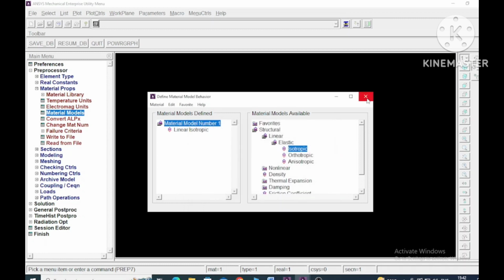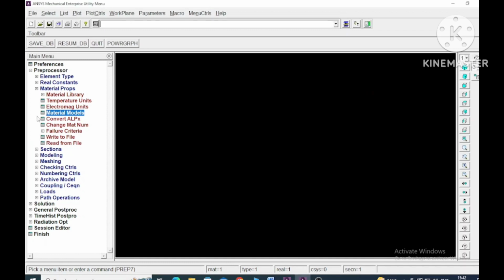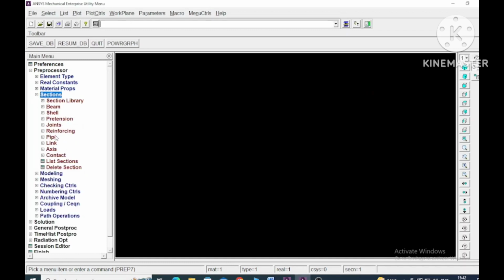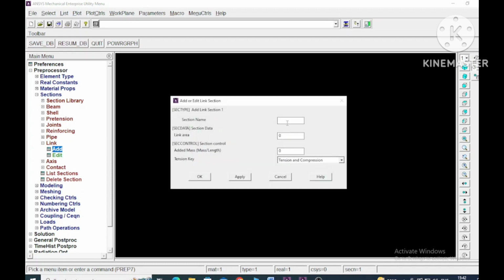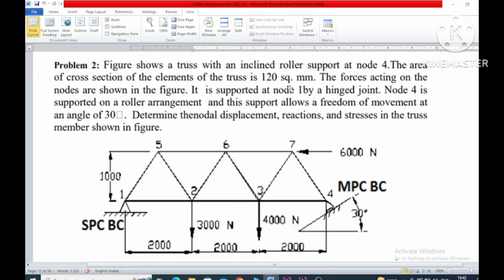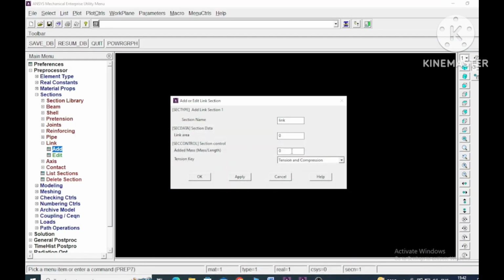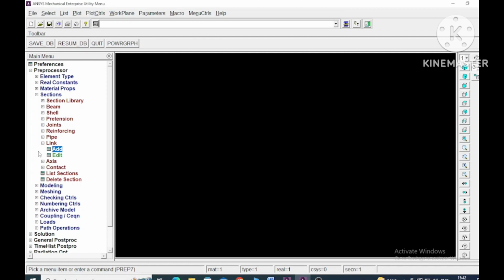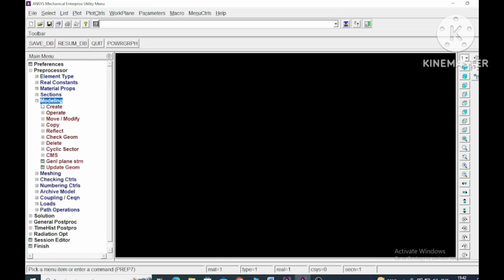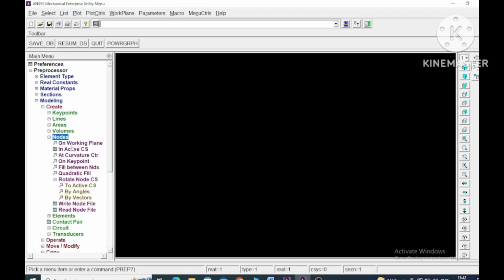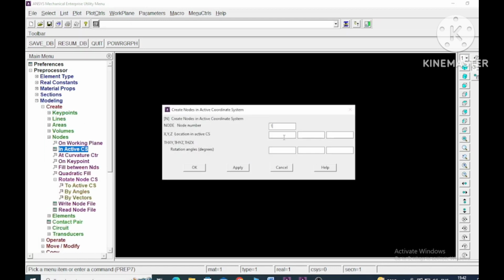Click OK. Now after giving the material properties, you need to give the area of the link. Go to sections, link, add, and here link 1, give the name as link, and give the area of the link. The area of the link is given in the problem as 120 mm square. I'm giving 120 mm square as the area of the link. Click OK. Then go to modeling, create nodes in active CS.